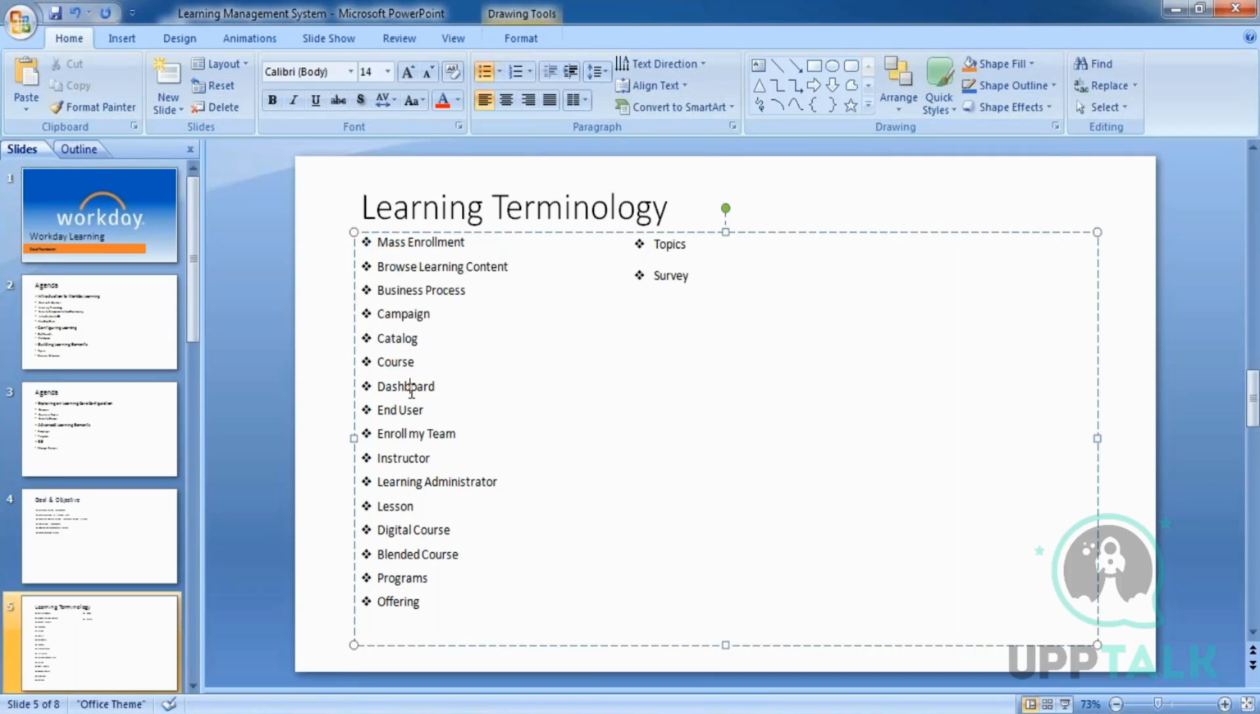Okay, got it. And a group of blended courses are called programs. Yes. A program is only a collection of blended courses, not digital. Not digital, a collection of blended courses.